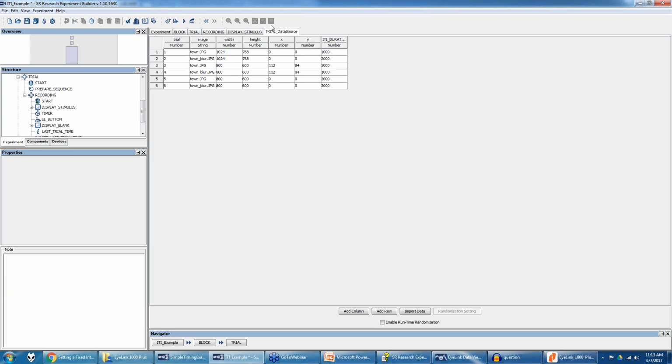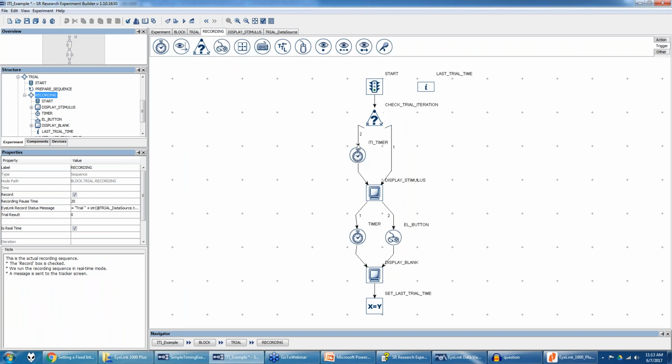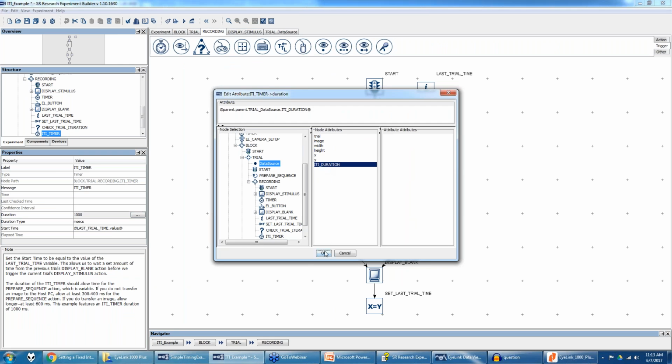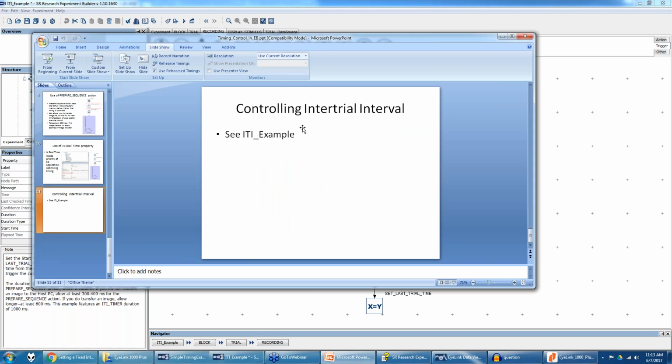This way we could have this timer's duration property linked to that data source column, and that way we could change the intertrial interval if we wanted it to change. But the general idea is the same. We're having a timer whose duration property is set to some value, but whose start time is linked to the time of the previous trial's blank screen. That's the little trick we can use for controlling the intertrial interval.